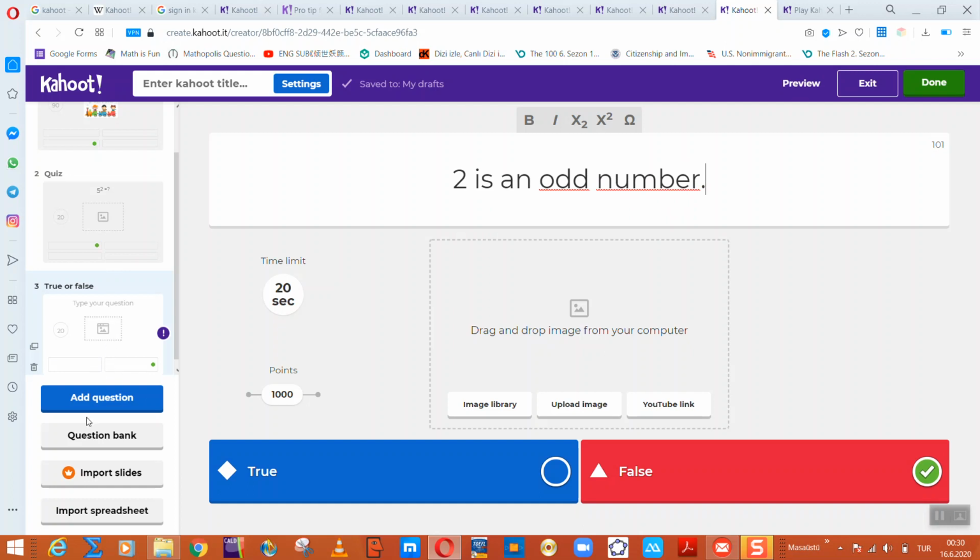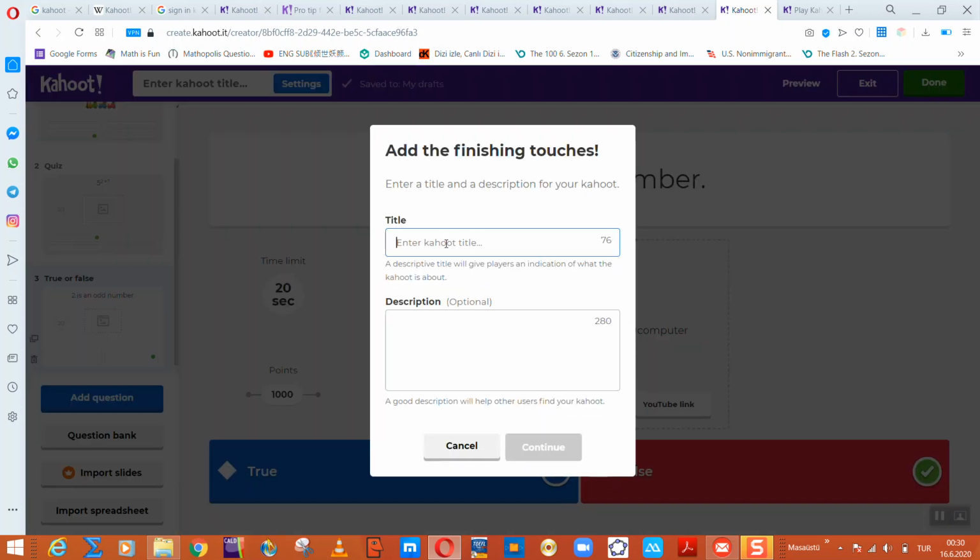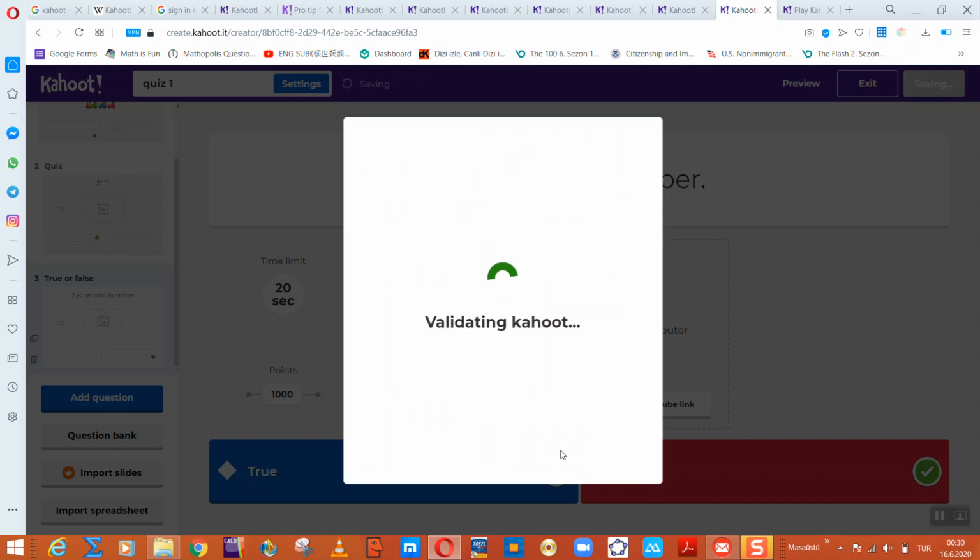And after this, what you should do, as you see here on the right side up, is done. If you click on the done option, it will ask you what your title is. So let us write the title, quiz 1. And then we can say continue.